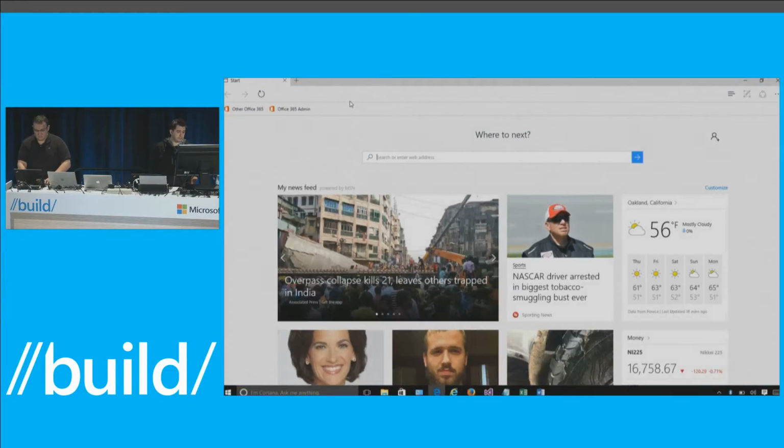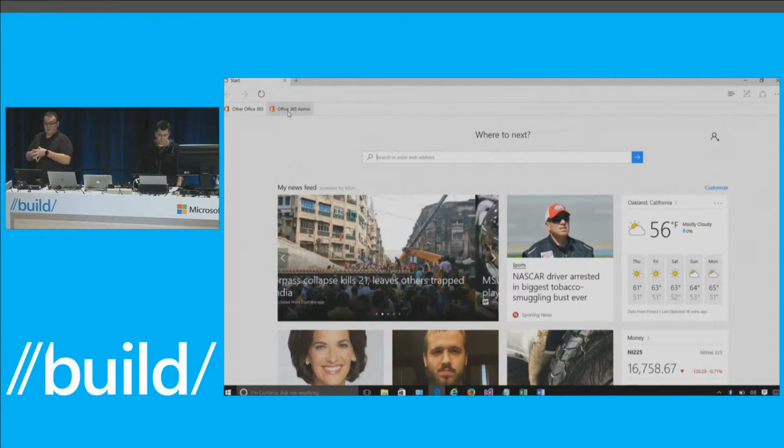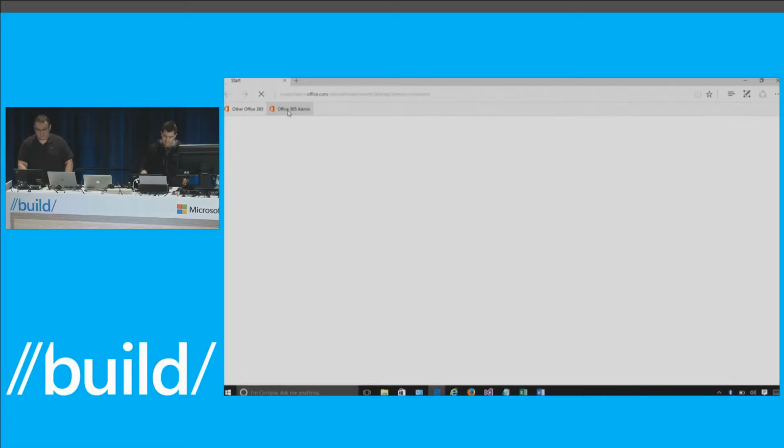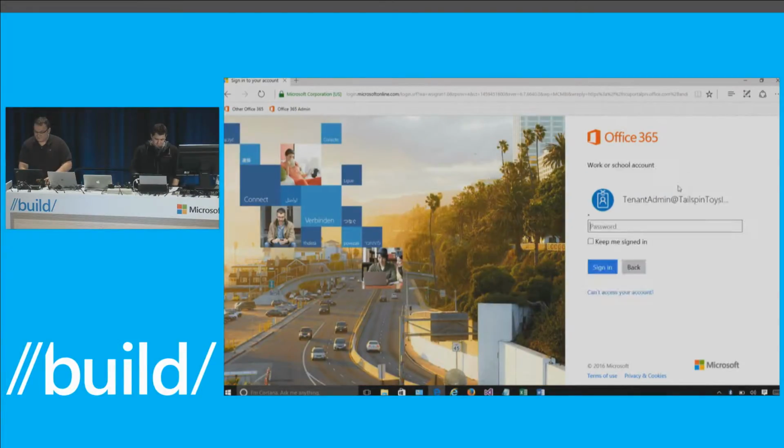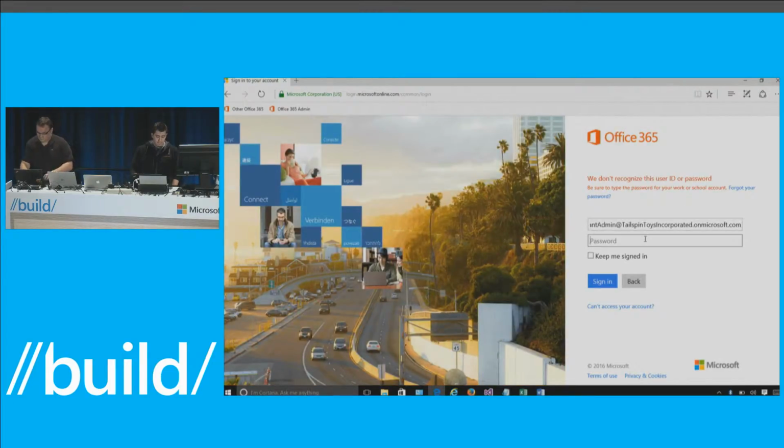I'm going to turn my wireless back on, get off the airplane. And now that my wireless is enabled, I'm going to be the administrator of Tailspin Toys who wants to deploy that add-in to Sally and all the other folks in the sales department. So let's open up the O365 admin portal and log in. Oh, and correctly type the password and log in.